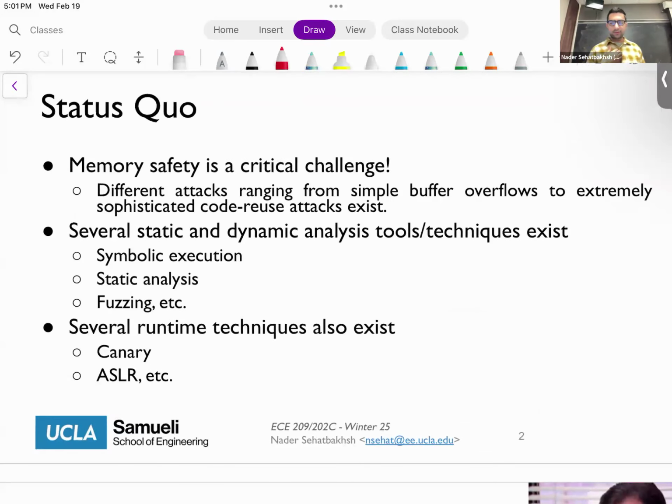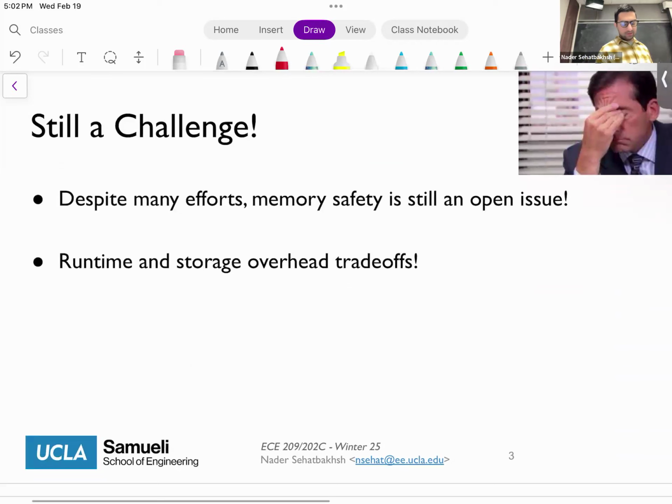So the status quo is that memory safety is a critical challenge. There are different attacks ranging from simple buffer overflow to extremely sophisticated code reuse attacks. And there are several static and dynamic analysis tools and techniques: symbolic execution, static analysis, fuzzing, etc. A whole bunch of runtime techniques also exist, like ASLR, stack canaries, DEP, and so on and so forth. Despite all these things, memory safety is still an open issue.